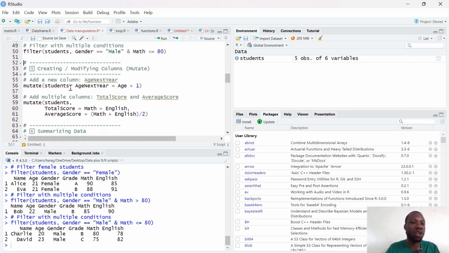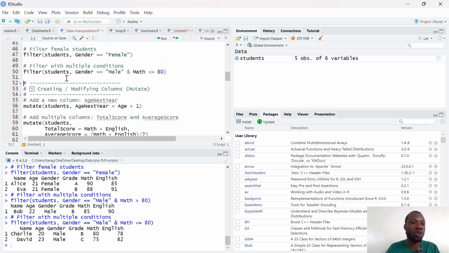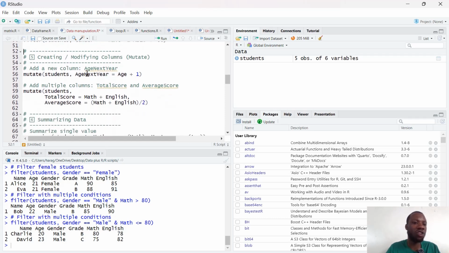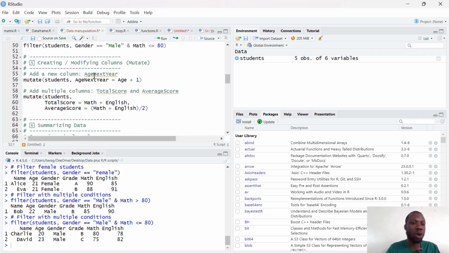So we are adding a new column in our dataset called student. We are going to add age next year, something like that, age next. So we are adding a column called age, and we have seen that when we are using mutate, what we have to do is start by typing mutate. So we put the name of the data frame, the object, and then we put the comma, we put the new name of the variable that we are creating, and then we add the expression.